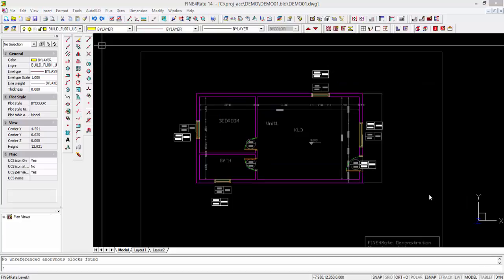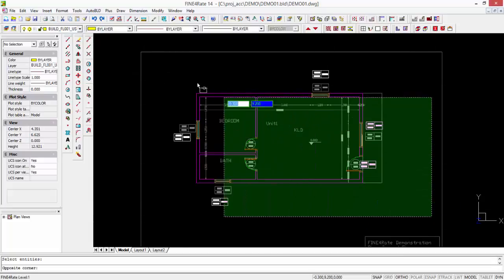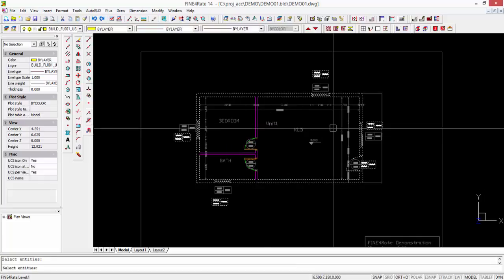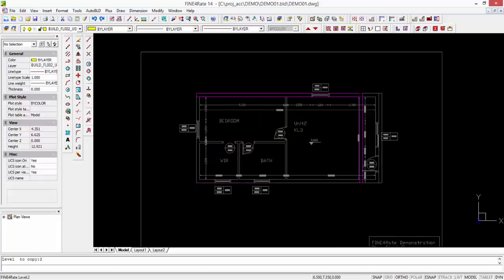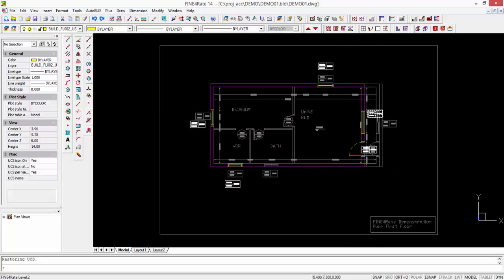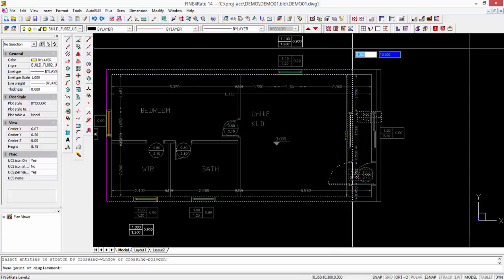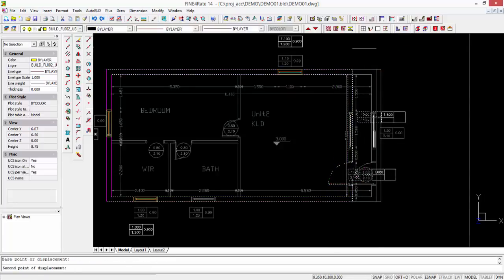Since the first floor is similar to the ground floor, what we could do is copy the ground floor to the first floor by using the BLD copy building floor command. I'm going to check all external walls, but not the internal walls, and copy them to the second level. Right. What I could do now is just stretch this wall to there.